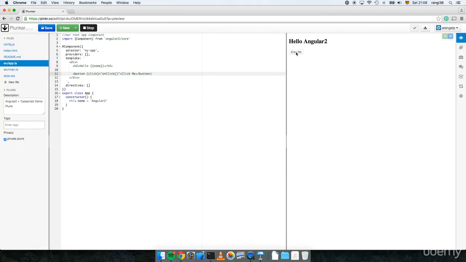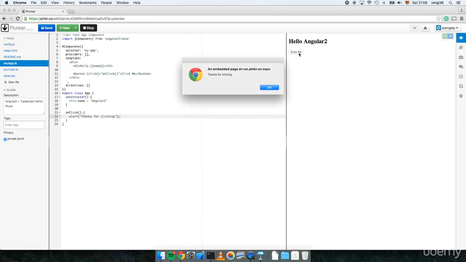Is it working? No. Why? Okay, we want to capture the click. We will call the function onClick. Oh, we haven't defined the function, right? So let's put here onClick, open, close parentheses. And now let's put an alert. Thanks for clicking. Let's try again. Thanks for clicking. So this is a way to capture events.